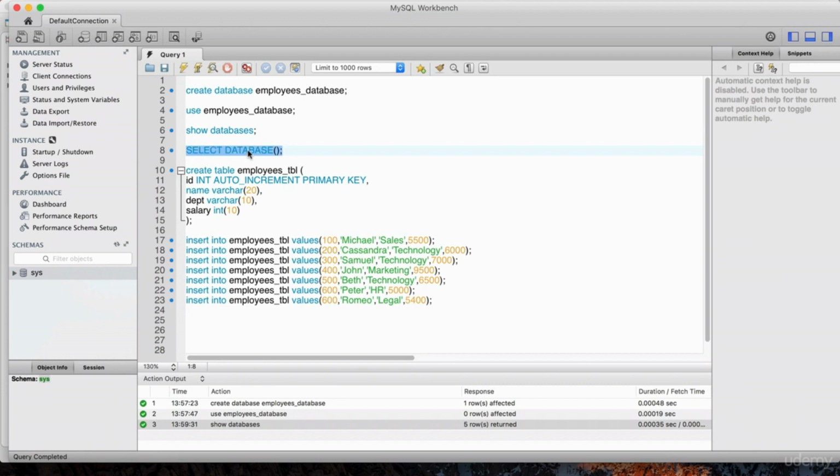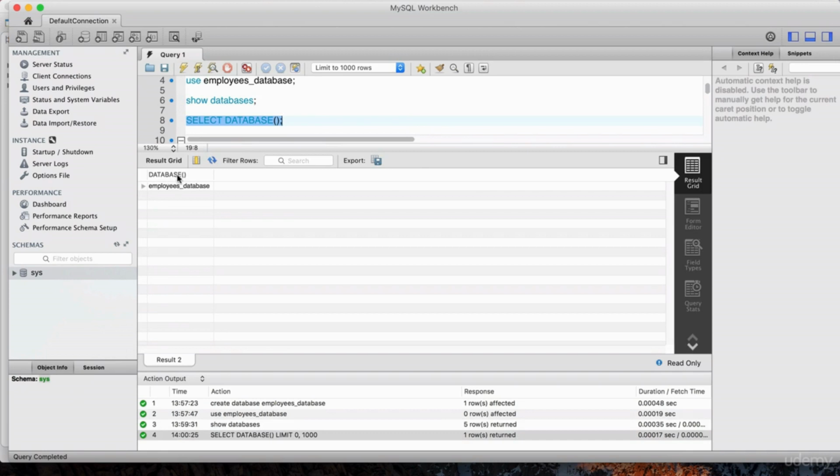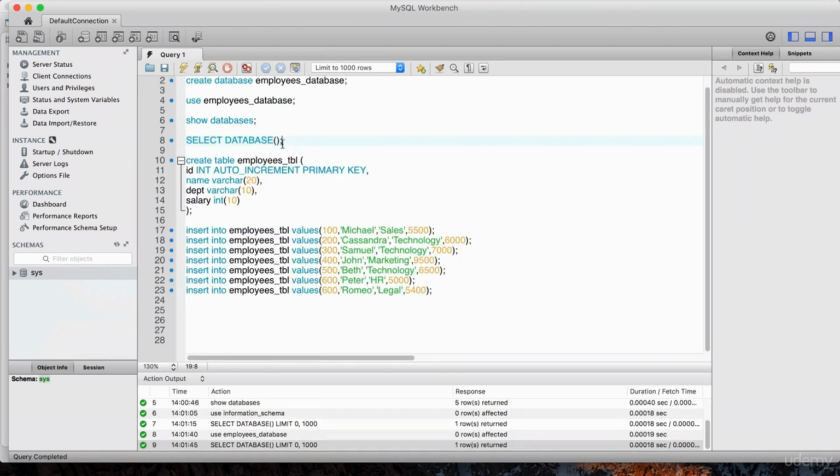So highlight this line. Notice that we're highlighting line by line. So highlight that and hit this execution button. And notice that it's saying that we are using, right? We're using this employees database. Okay? So inside of this employees database, I need to create a table.